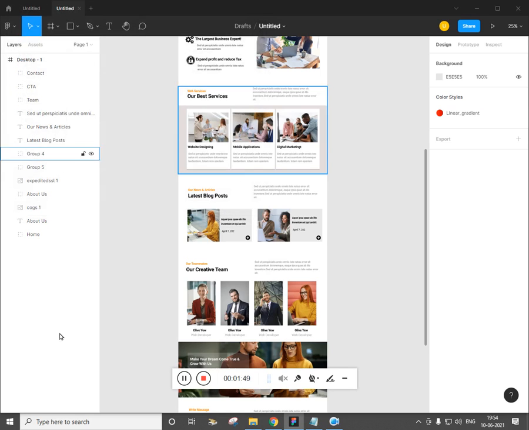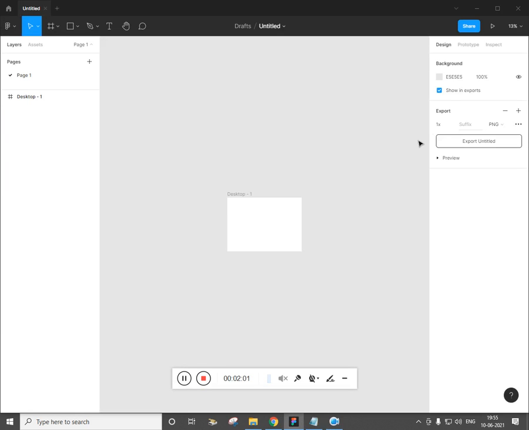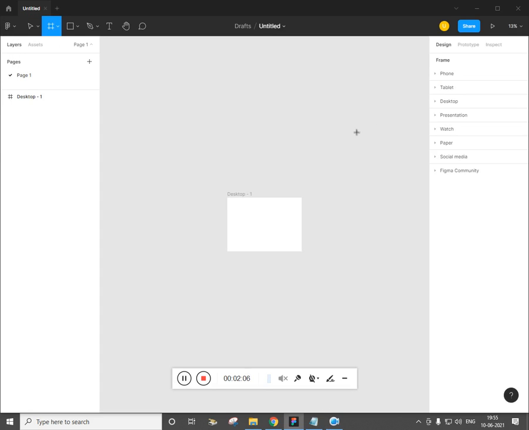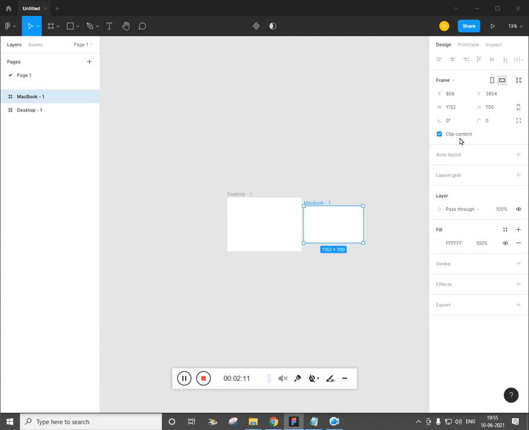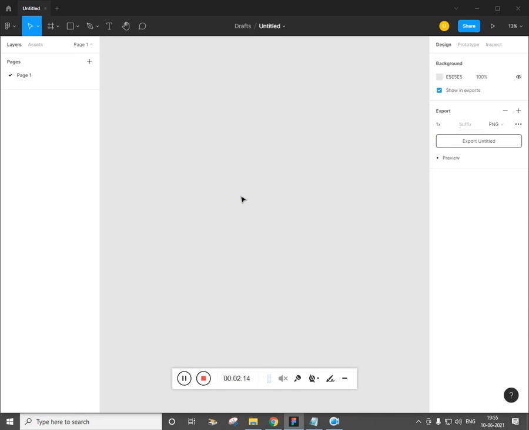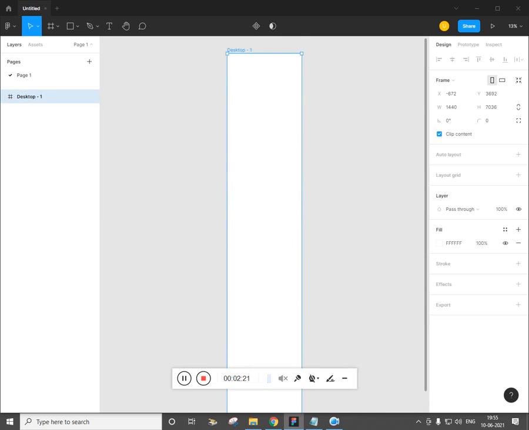Now what we do is, let's create a new file. Let's delete this and get into the frame. Click on frame. You should see the desktop version. Now let's select this. We don't need these two. Get into the frame again. Click on desktop. Now the desktop is selected. It seems small. You can make it larger just by dragging the bottom portion.